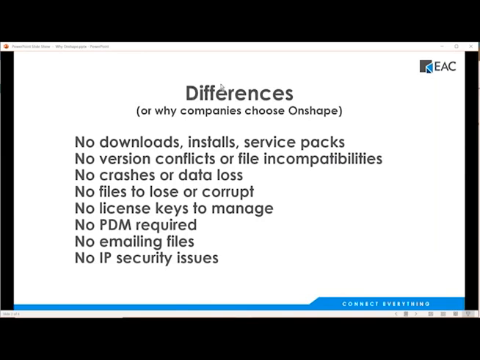So first of all, some of the differences. First of all, there's no downloads, right? Eric said that we're in the cloud. That means there's nothing to install. There's no service packs, nothing like that. All you need is an email and web access to the internet, and you have Onshape.